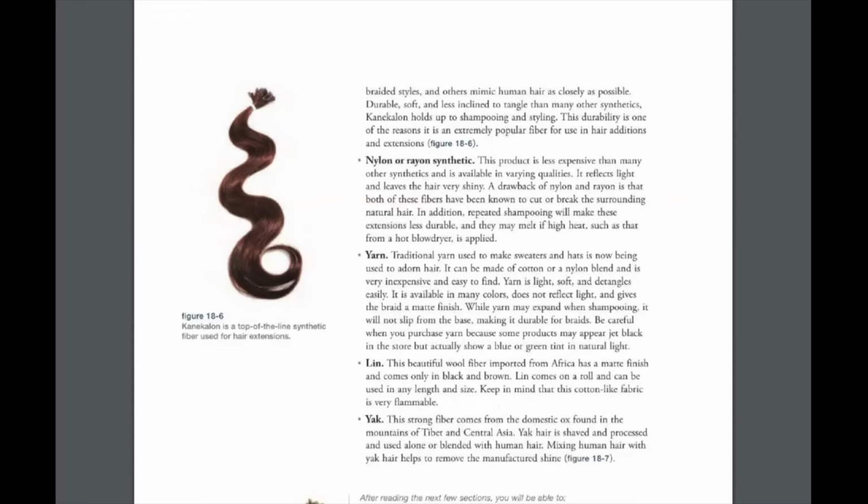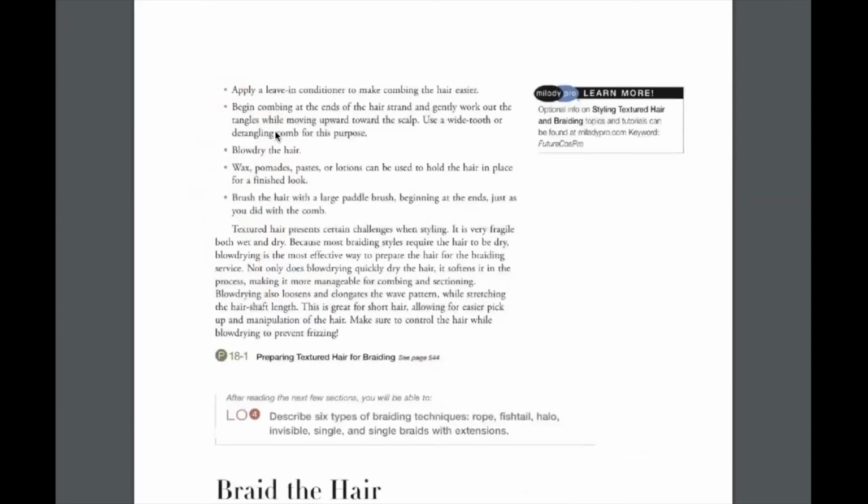When you're preparing the hair for braiding, it's best to do it with dry hair. Shrinkage as hair dries can cause breakage. So if you want to allow for shrinkage when braiding, you want to do it when it's wet. You also want to apply a leave-in conditioner to make combing the hair easier. And you want to begin combing at the ends of the hair strand and gently work out the tangles while moving upward towards the scalp, and use a wide tooth comb or detangling comb for this.